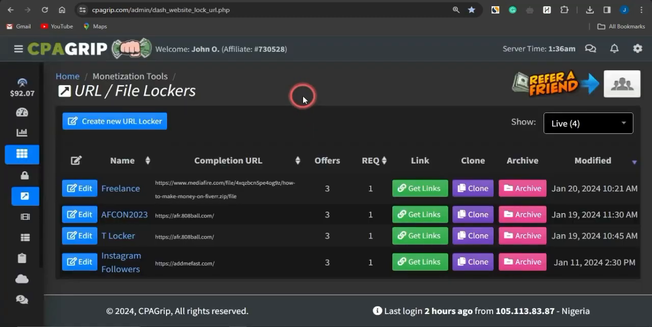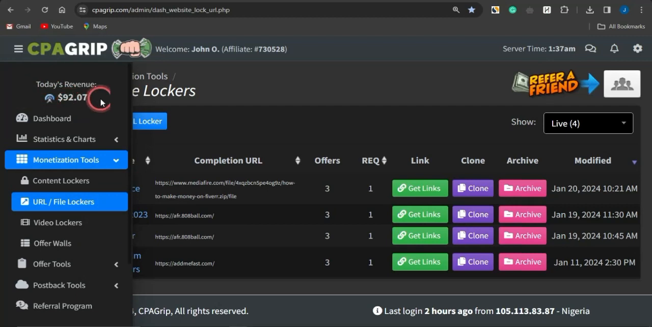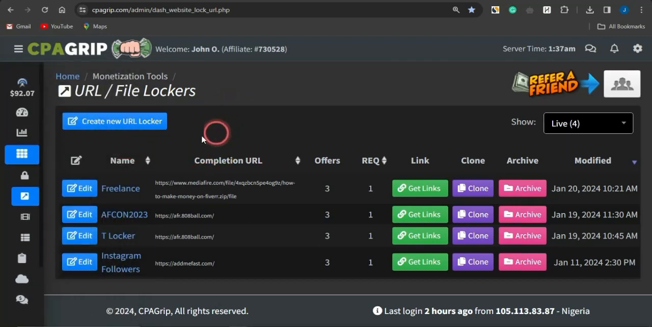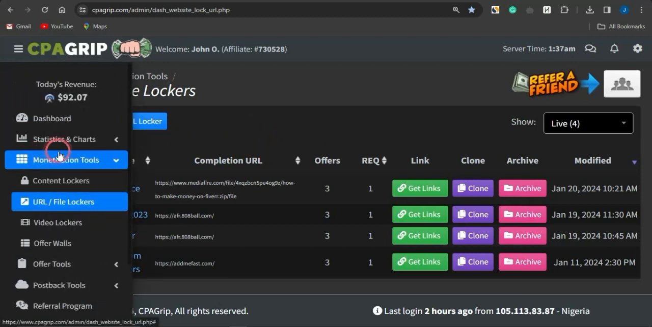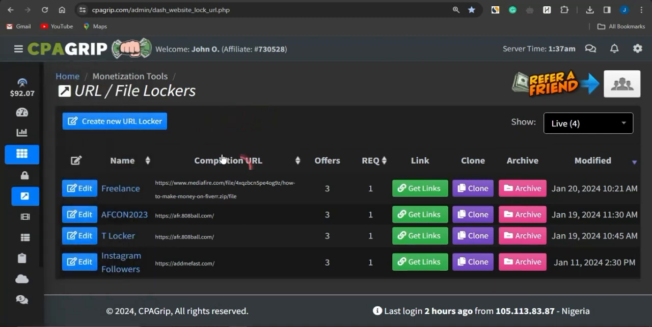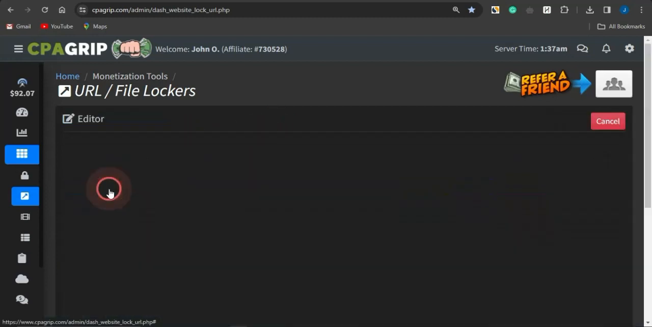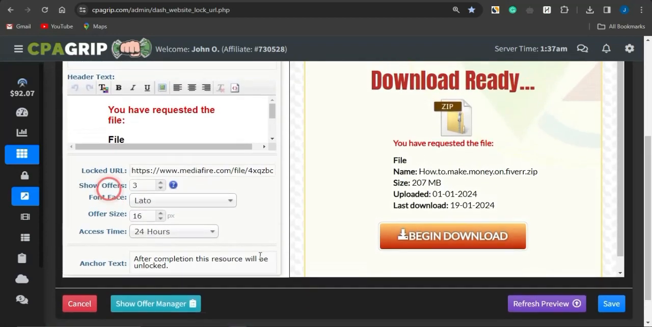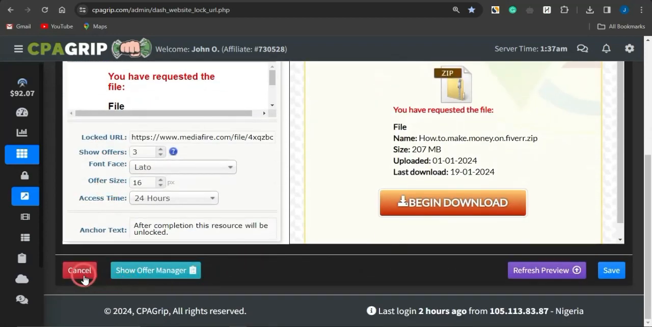So guys, as you can see, I'm logged into my account. This is how much I've been able to make. You can also come onto this page, which is the URL file locker section, by going to the monetization tools and selecting the URL file locker. Once you come onto this section, you could go on to create a new URL file locker. But guys, this is one that I'm actually going to use to promote my CPA marketing offers. I'm going to show you how you could do just that.